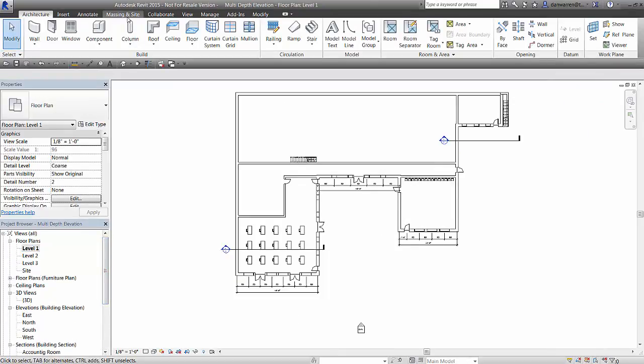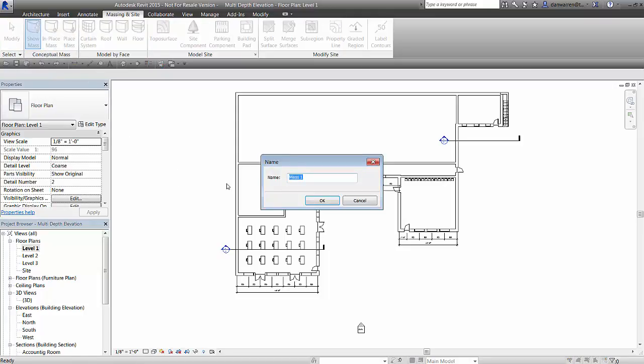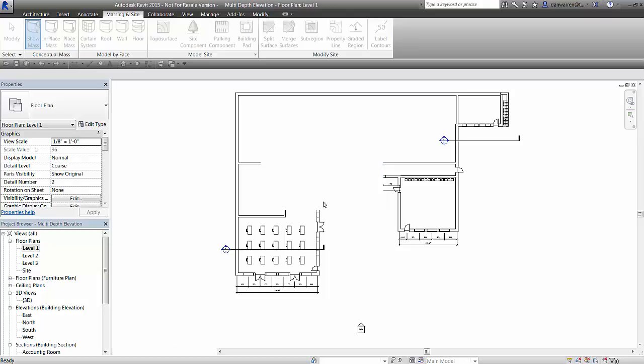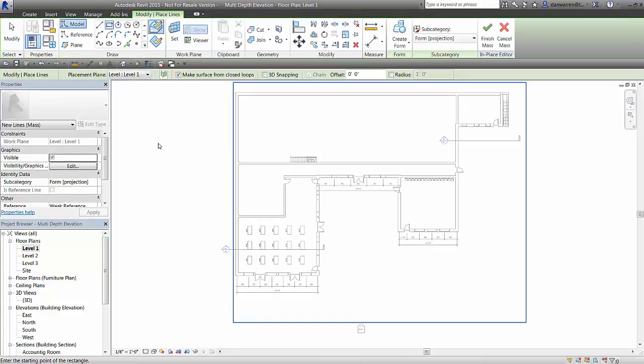First, toggle the Show Mass button under the Site and Massing tab to make mass objects visible in the project. Click the In Place Mass tool to begin creating our first mass. Name the mass anything you like and click OK to start the sketch mode. We're going to create a long, thin mass out in front of the building using the Rectangle Draw tool. Ensure the Create Surface from Closed Loops option is checked before sketching.